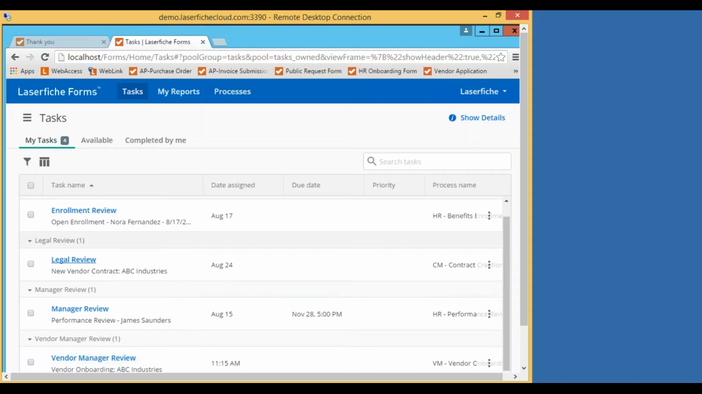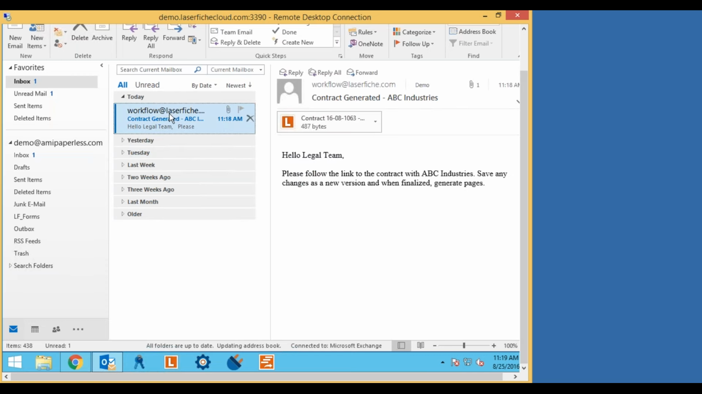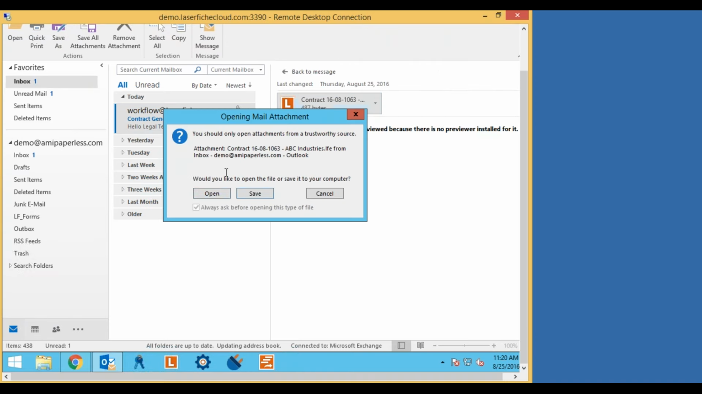Let's go back to our process. Upon submission, you'll see that the next step of the legal team has received an email notification with the generated contract. It also provides some instruction on what to do with the contract once completed. It says to save any changes as a new version, and once we are happy and finalized, we are to generate pages. It has attached a version of the contract, so let's go ahead and open it.